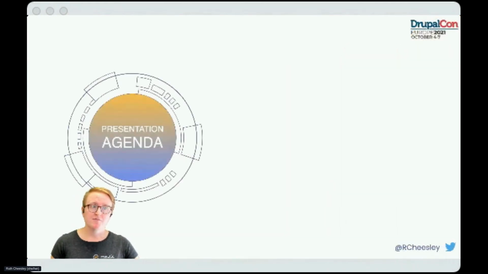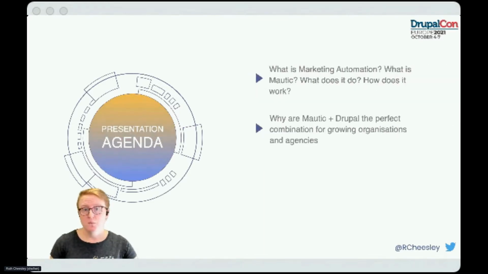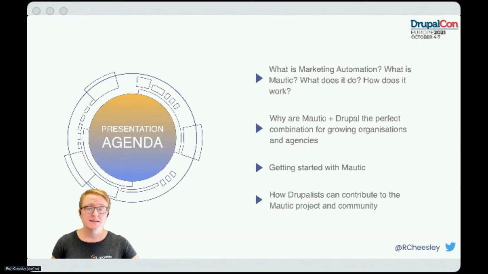So let's have a look now at what we're going to cover in this session. We're going to start off with a bit of an outline about what marketing automation is. What is Mautic and what does it actually do? We're going to talk about how it works, why Mautic and Drupal are a great combination, particularly for agencies. We're going to go slightly into getting started with Mautic, but that's a whole talk in itself, honestly. So we can talk more about that in the chat if people want to know more. And also how you as Drupalists could contribute to Mautic and help our project to grow and thrive.